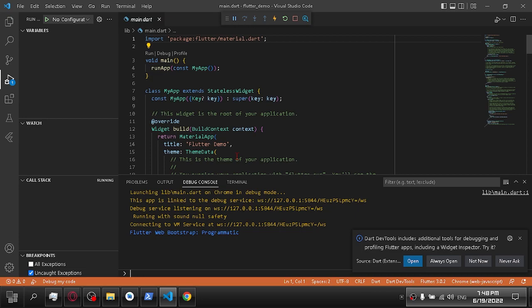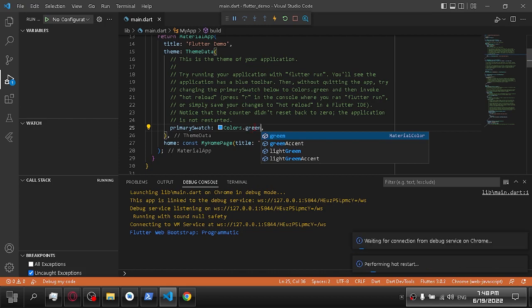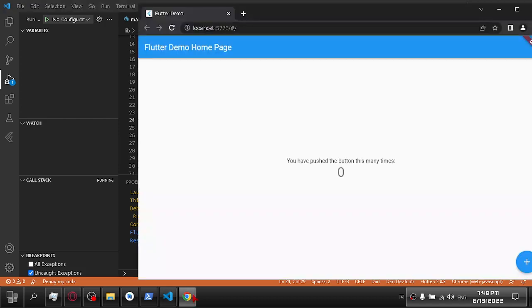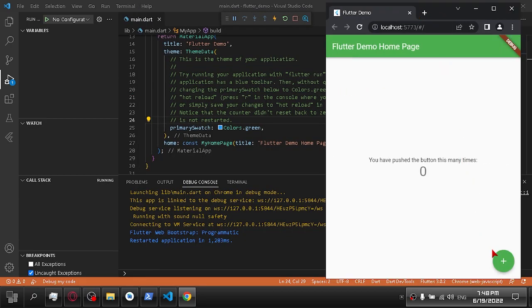Let's try changing the color. Save the changes by pressing Ctrl+S. Refresh the Chrome browser after that. Well, it works.